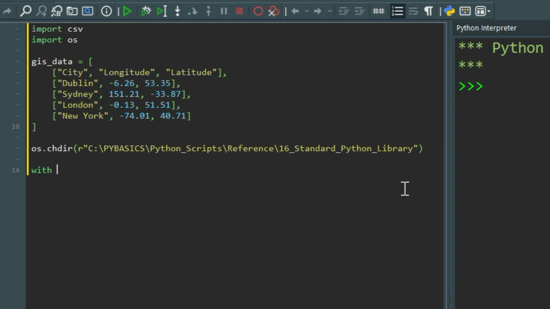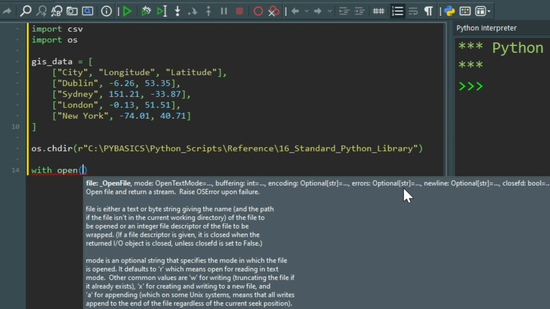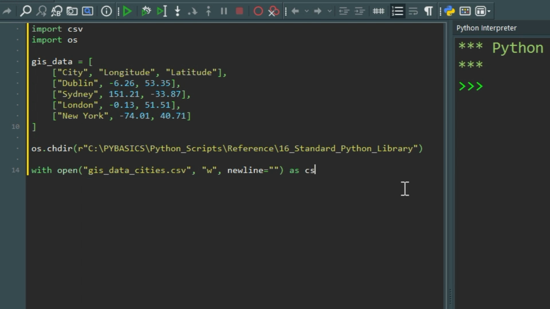I'm going to use the with keyword followed by the built-in open function, and I'm going to name our CSV file GIS data cities.csv. We're going to open this in a write mode, and we set newline to equal just an empty string. This will place each record in our CSV on individual lines. We use the as keyword and the alias of csv_file, colon.